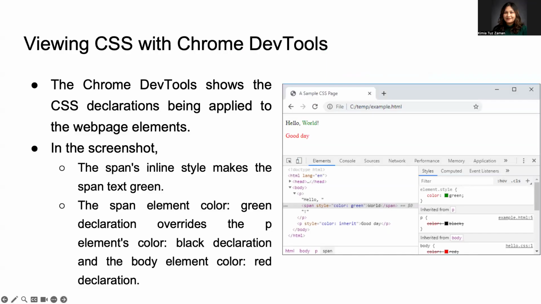Now, let's talk about the Chrome DevTools. We have seen this tool for HTML applications. This is again a very handy feature for developers because it shows exactly which CSS declarations are being applied to each element on a web page. Looking at the screenshot, notice how the span element has an inline style. That's why the word world is showing up in green. The inline style directly applies to it.